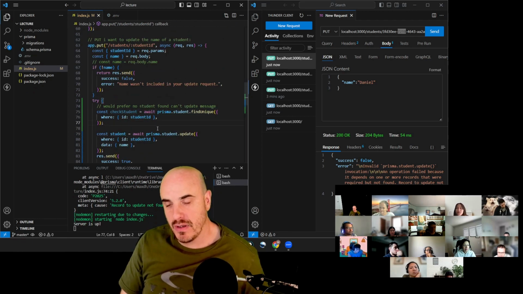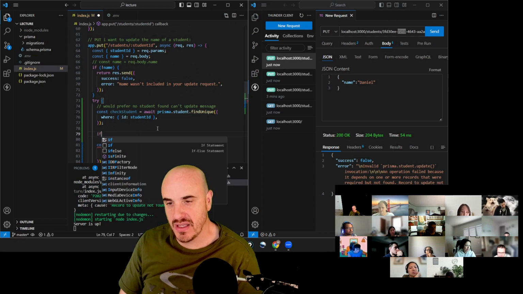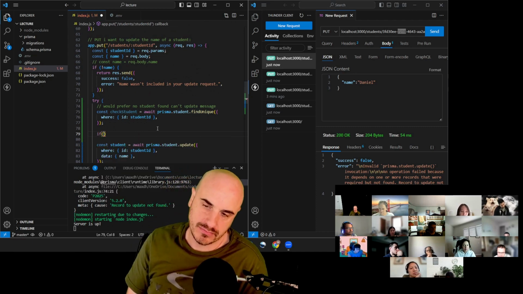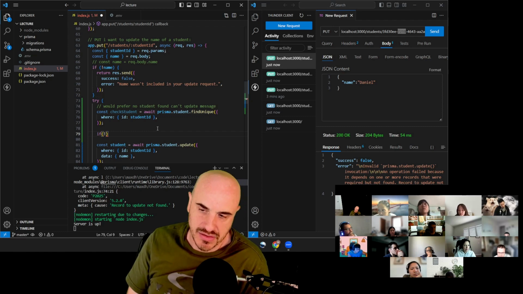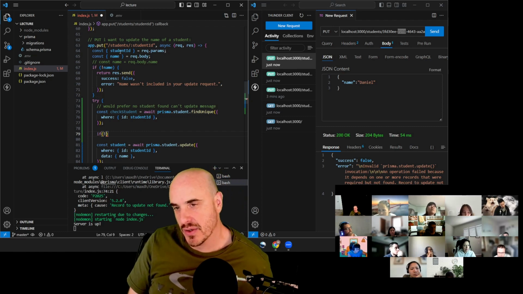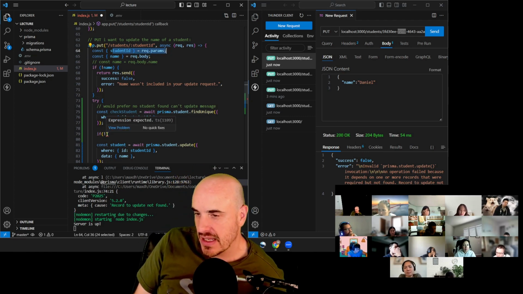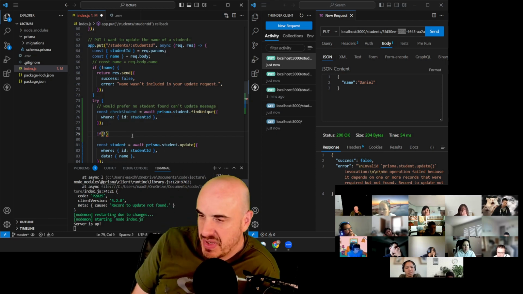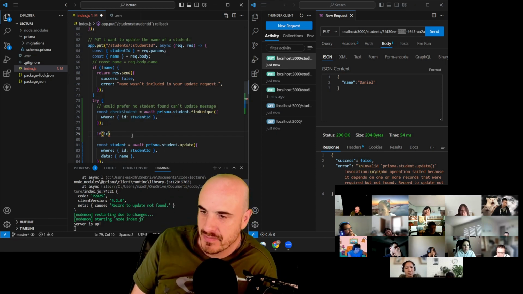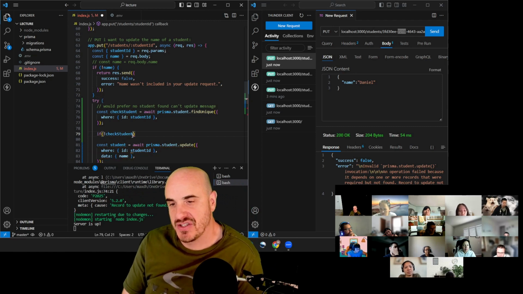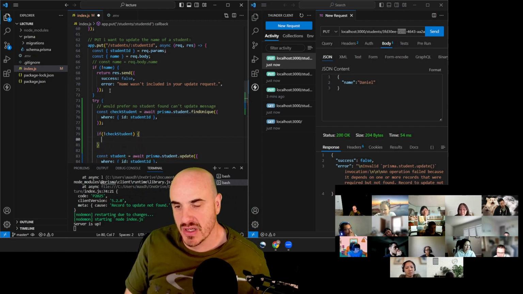And now with Kim's logic, if not what, Kim? Student ID. No, student ID still exists. Student ID is always going to exist because it's here. They could put in foo and it would still exist. So wouldn't it be associated with the student? Would it be check student? Yeah, there you go. So if not check student, what's a good response?